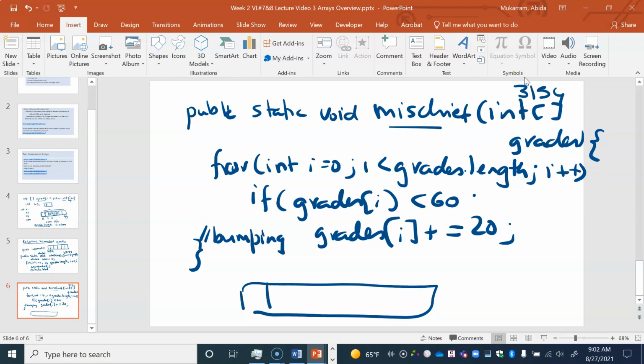And what mischief is doing is, if this were 90 and this were 50 and this were 35, what mischief has gone and done at address 3154 is it's bumped this up, and so now this is 70, bump this up, and now this is 55. So while nothing has gotten returned, this is void, but changes have actually been made to the array.